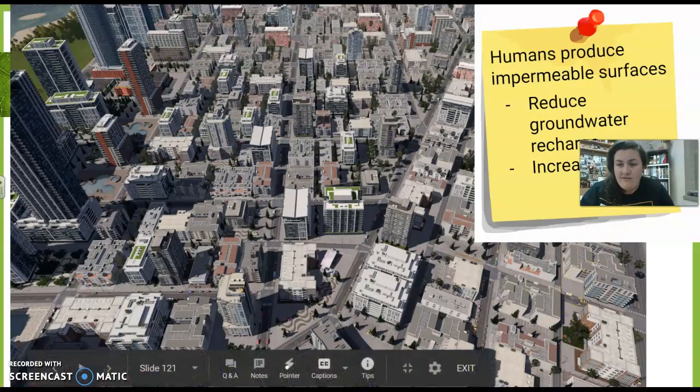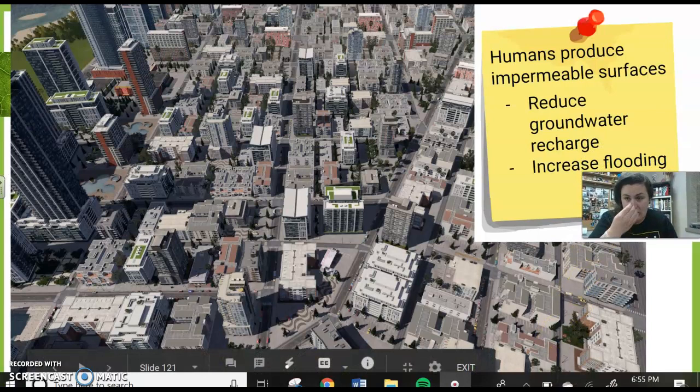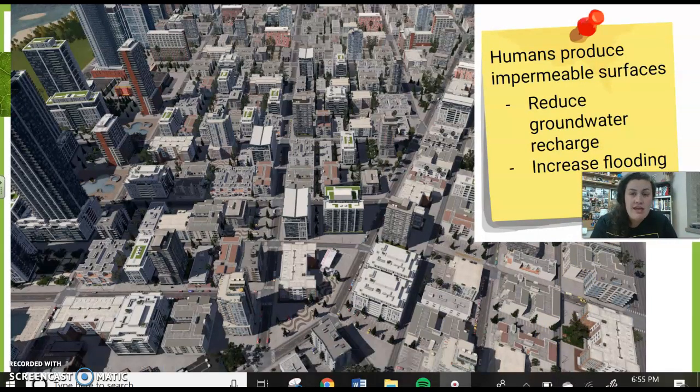So one of the issues that we run into, especially with this recharge, is that humans love to make impermeable surfaces. Okay, so any water that hits this city is not going to go into the groundwater system. It's not going to contribute to recharge. It's just going to sit there and it's going to flood. Okay, so our impermeable surfaces reduce groundwater recharge and they increase the flooding of the area.